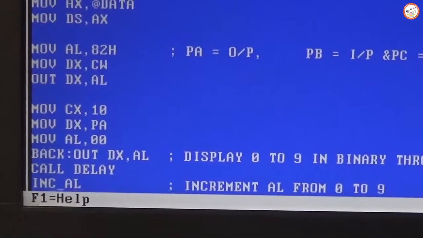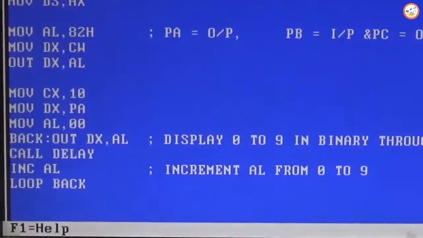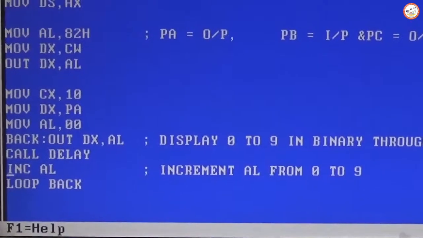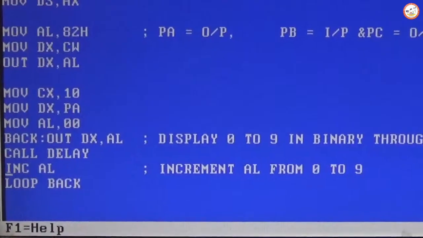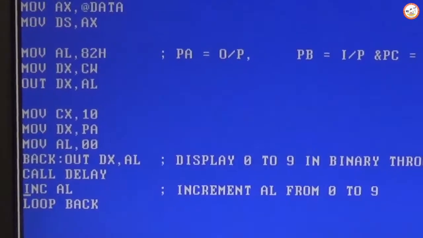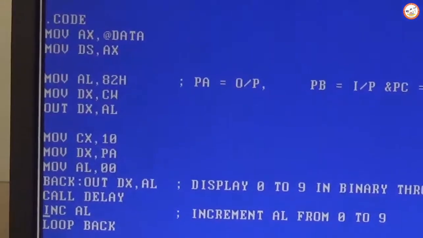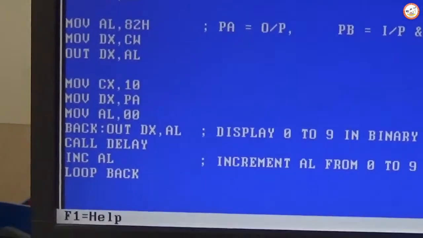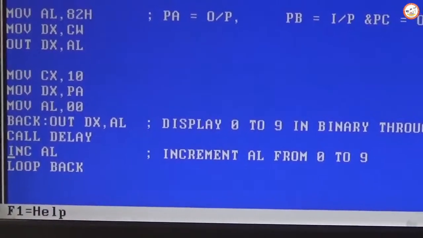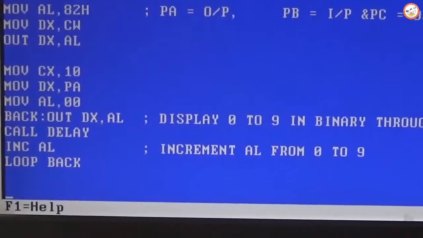Then we have a delay. We need to call the delay to see which number it is displaying. Then we have the increment instruction, INC AL, which will increment the value by one. Initially it is 0, and after INC AL we add 1 to that, so it will become 1. Then we go for 2, 3, 4, 5, 6, 7, 8, 9. Till 9 it will go and then exit. That is your loop instruction. Loop keeps on incrementing the value of AL.